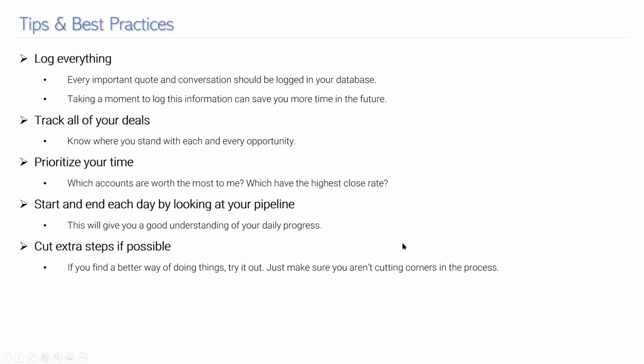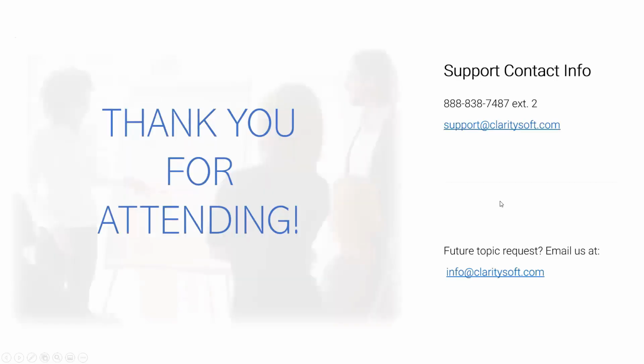Log everything that you do, log your activities, put your notes in, put nice, good notes in. That's the best thing ever. You know, track all your deals, where you stand. Then you can look at those. What are the ones that seem to be the best for you? And then look at your pipeline by going to the opportunity module each day and use your activities. So that's just some tips and tricks.